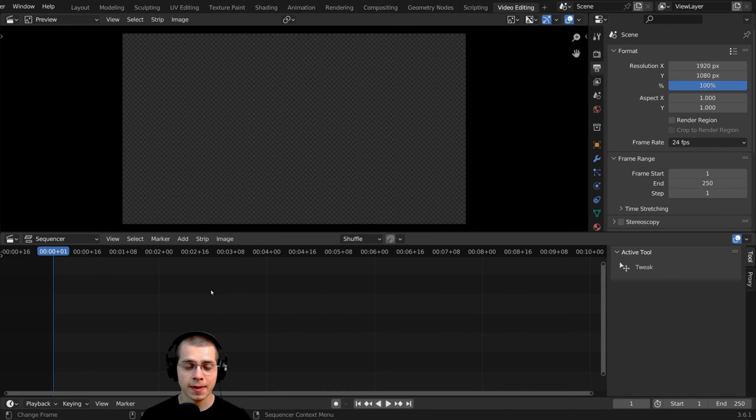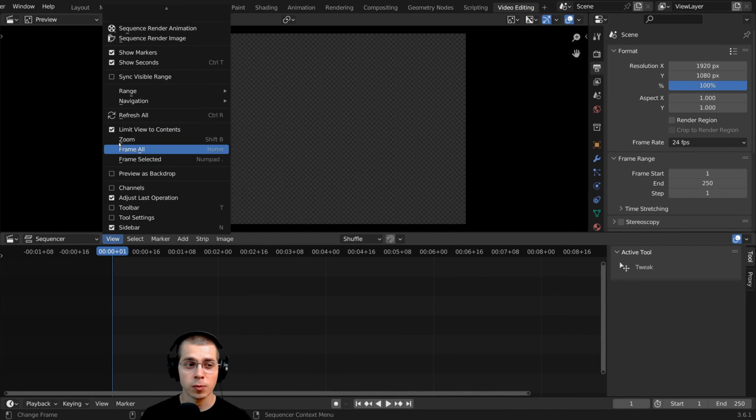Now there's another setting that I like to change, and that is if I click with my mouse wheel and pull up and down, you can see I actually can't pull up and down, and that is because if I click here on view, there is this setting which is limit view to contents. And I actually like to turn this off because I want to be able to have an infinite amount of space, so I'm going to turn this off by clicking on it.